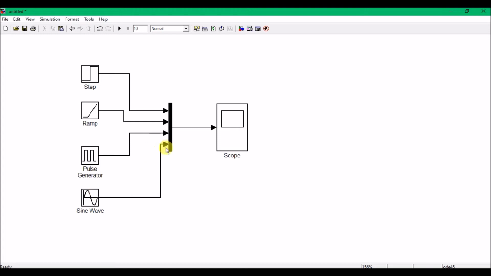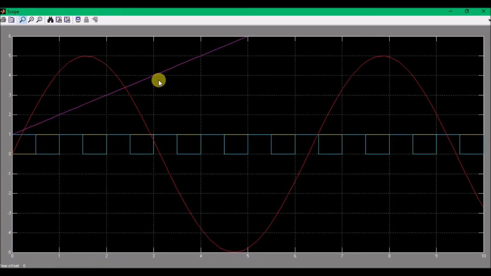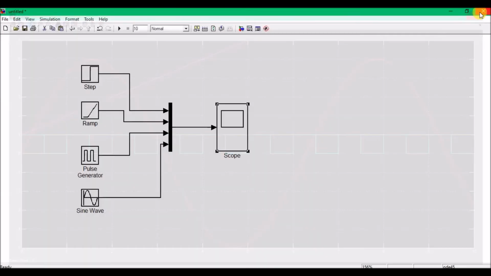or you can say the multiplexer, and now you just run this, and you open the scope, you can find all these are coming together. You can see the yellow line is the constant line step signal, the green line is the square wave, and this line is the ramp signal, and we have a red line which is called the sinusoidal waveform. Clear? So this is all about the signals, how to visualize the signals.